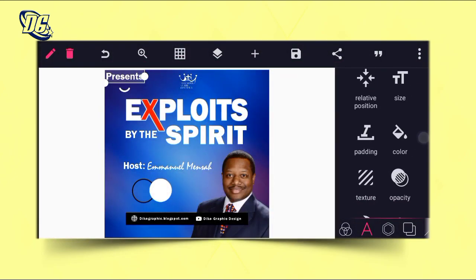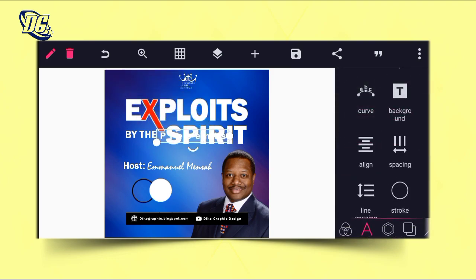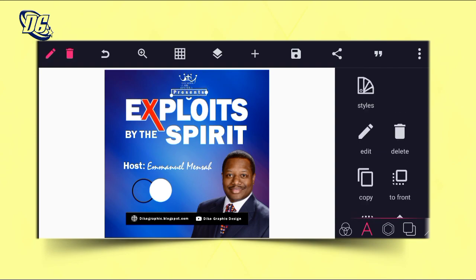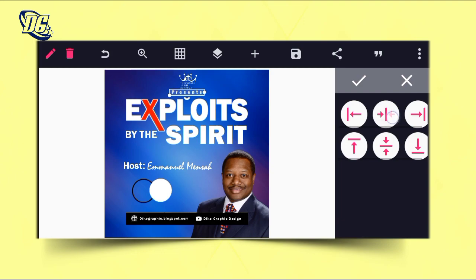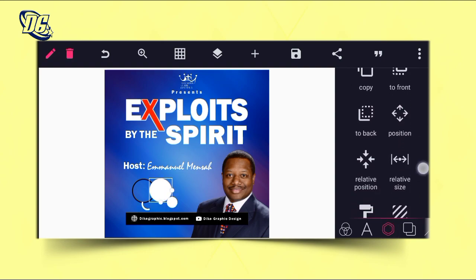Then this, we will reduce it and give it a line spacing like this, but it won't be too much. Then we'll reduce the size and position it here. So as you can see, the church presents the exploits by the Spirit, hosted by Emmanuel Mensah. Then, without wasting much time, let's go.